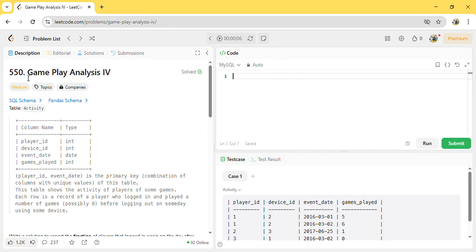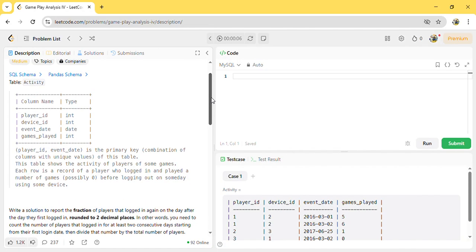Today we are going to start with another LeetCode problem of SQL. This is the Gameplay Analysis 4. This is a medium difficulty level problem. So let us see what is there in this problem.